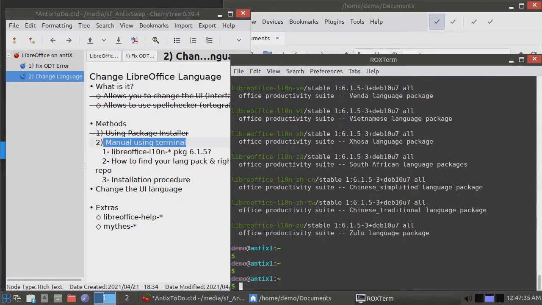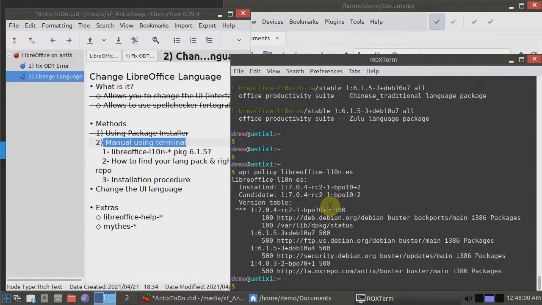Before we install it, let's see the version that would be installed by default if we made the installation directly here. And we use this command to see the candidate version alongside with all available versions. Here we can see which version would be installed. In this case, it is showing version 7 as the candidate version by default, because we previously installed the latest language pack using the package installer.